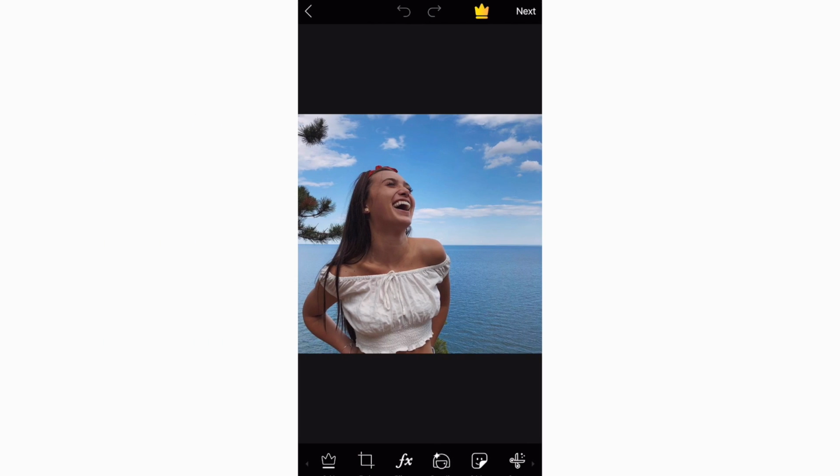So the first thing you're going to want to do is go into the app Picsart and add the photo that you're going to want to make an outline with. And so this is going to be the much simpler way to do it, but you can't get as much of a desired effect that you want.